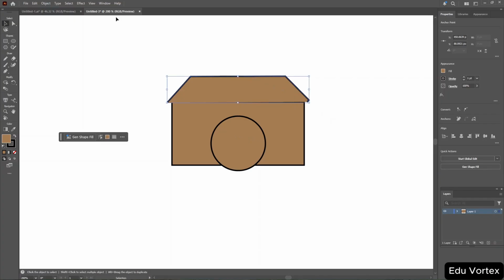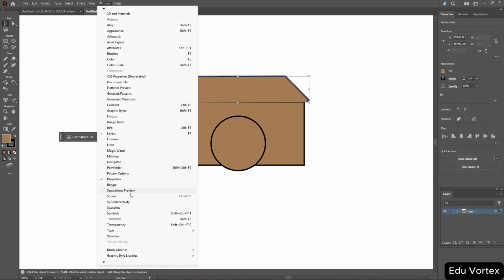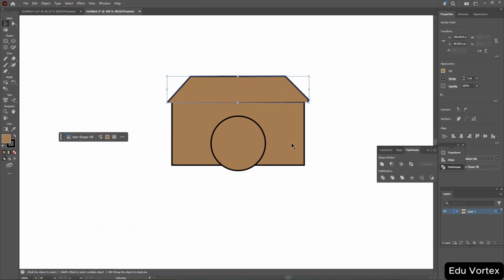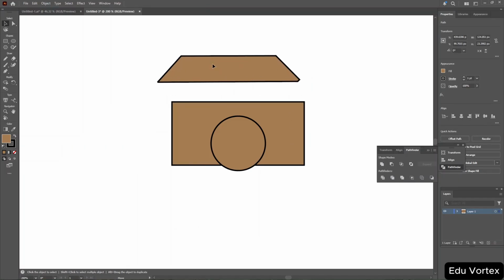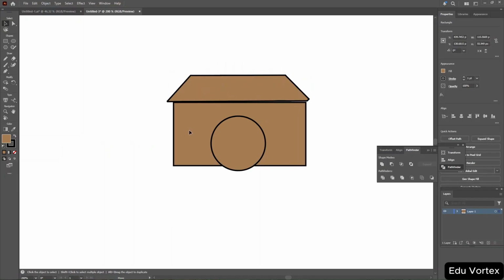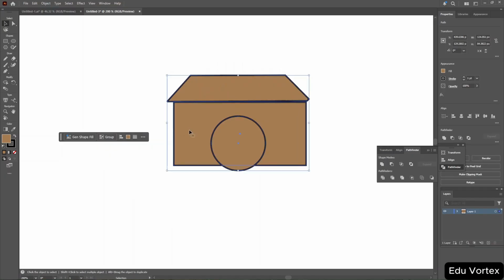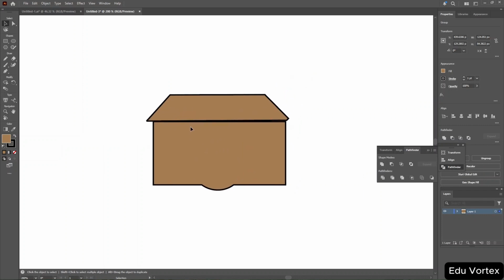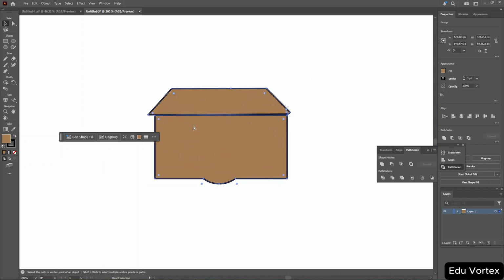Now let's bring out the Pathfinder, go to Windows and look for Pathfinder. Now we will have different options here. For example, this will unite all of them. So as you can see, this is a different path, and this is a different part of the section. What if I click Control A and unite? Now everything is just one part of the picture.